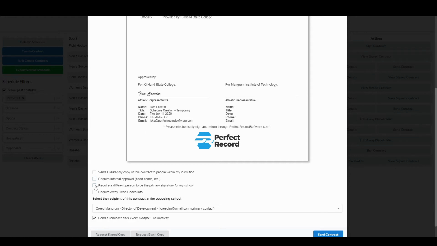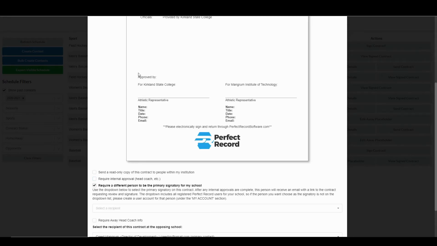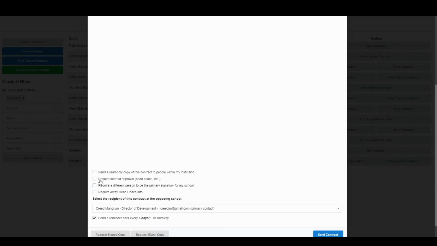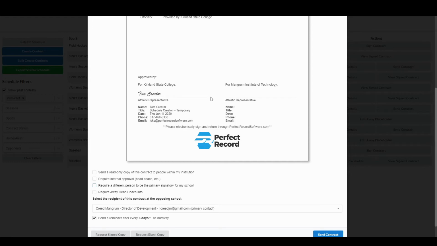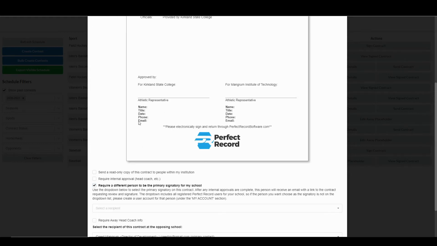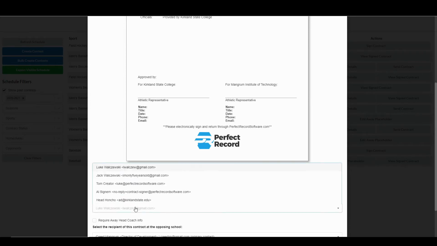So in that situation, go ahead and check this, require a different person to be the primary signatory for my school. When that's checked, you see this signature block clears out the information. We default assume that the person who's logged in and sending out the contract is the one who's going to sign, but by checking this, it removes that information from there. And then you can go ahead and choose who you want to be that primary signer from your school. And we show you a list of other users for your institution on our platform.